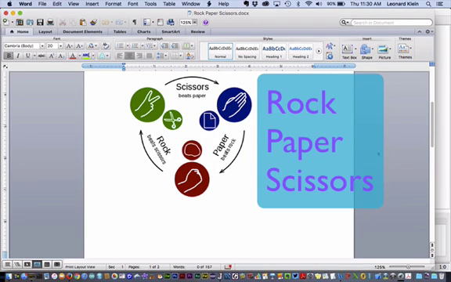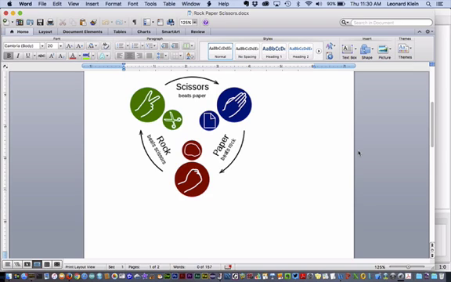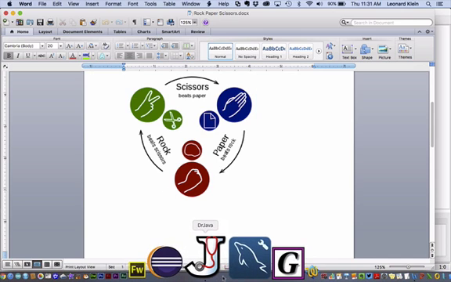Okay, so we're going to try and write a program to play rock, paper, scissors. The rules basically are scissors beats paper, paper covers rock or beats rock, and rock crushes or beats scissors. So now we've got to figure out how to put that into a Java program.